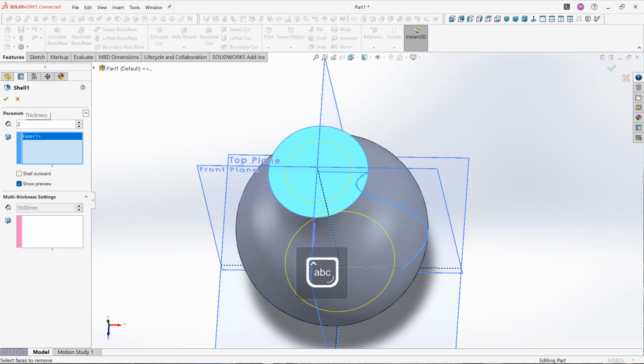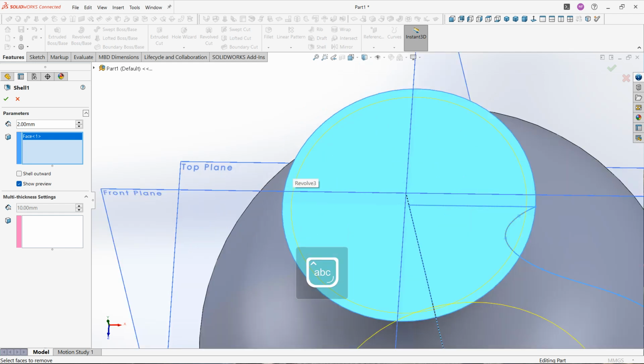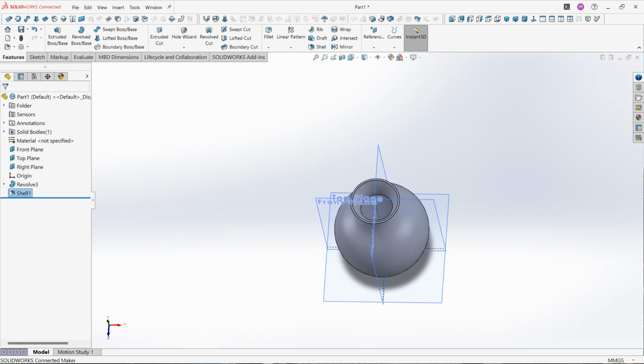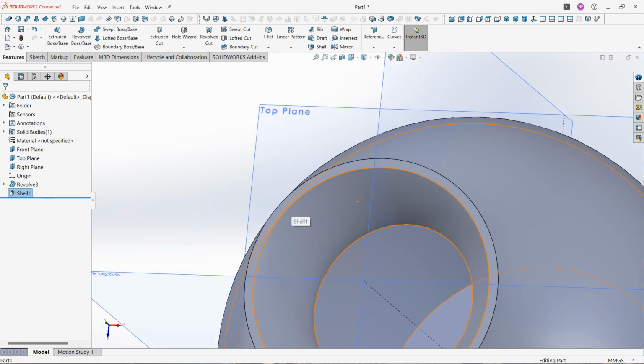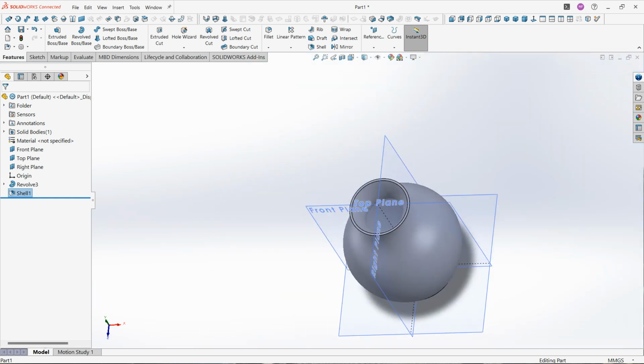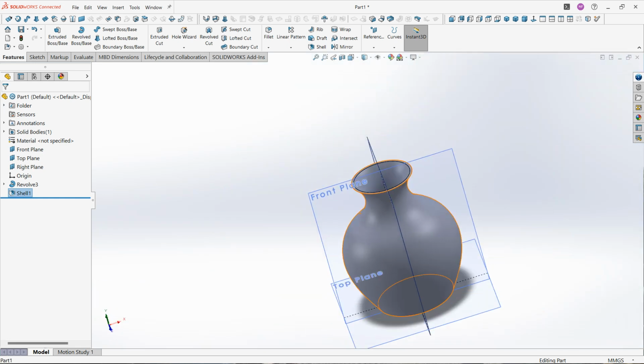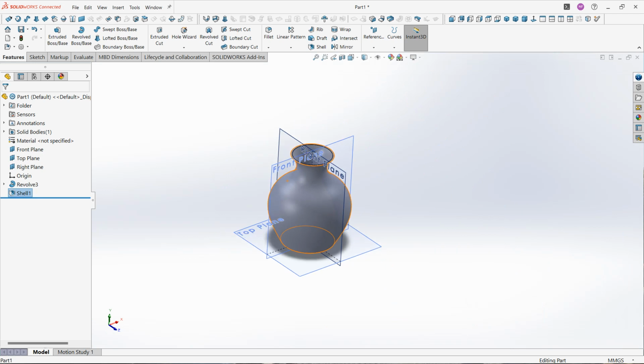So I can apply, for example, 2. You can see the render, so we'll keep only this part, like this. And if I just validate, now we have some space inside, we have a hole, and we just have a thickness of 2 mm. So perfect, we are going to stop here for this video.